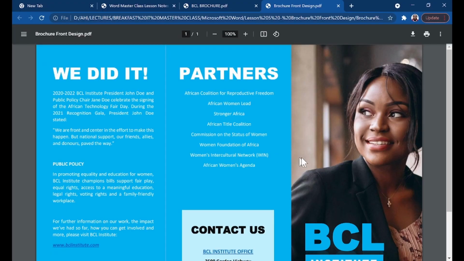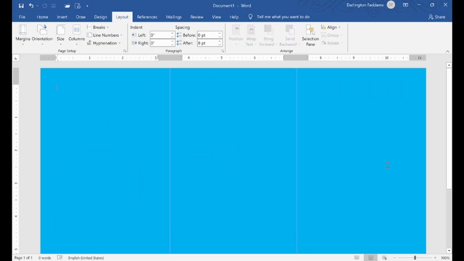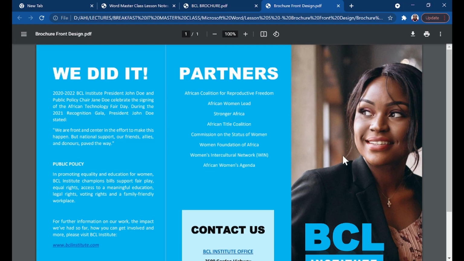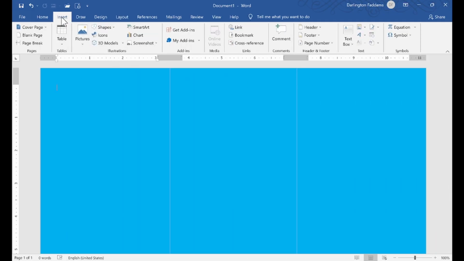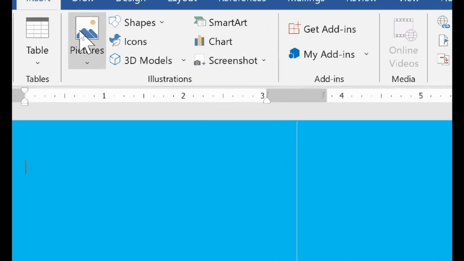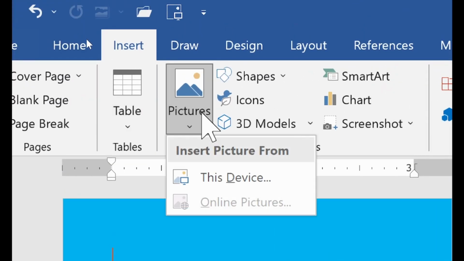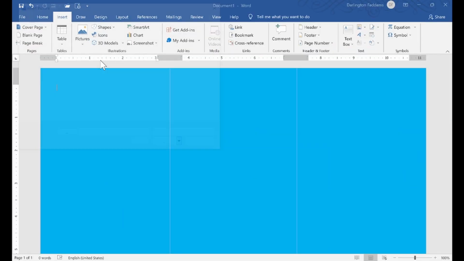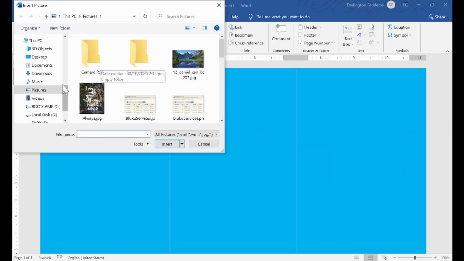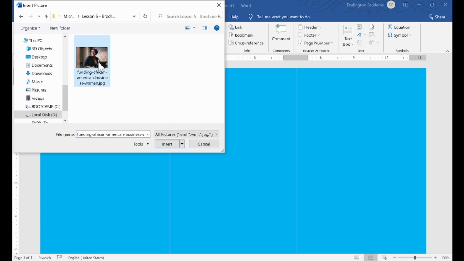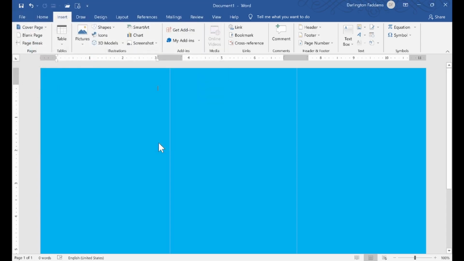Now, this is what we are trying to design. And this is where we are now. The next thing we will do is to introduce the photo and work on the photo. So I'll go to the Insert tab, click on Pictures, insert picture from this device. I'll locate the picture wherever it is saved. I found the picture. I'll click on Insert.